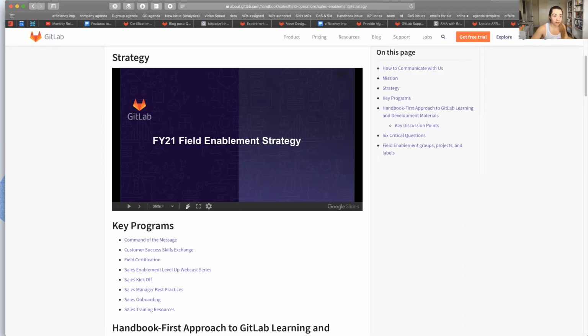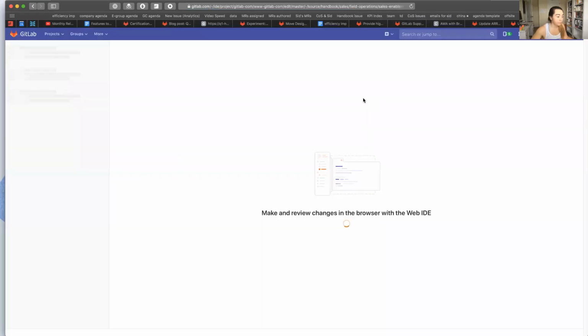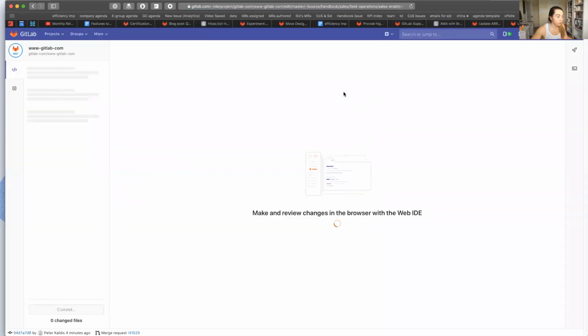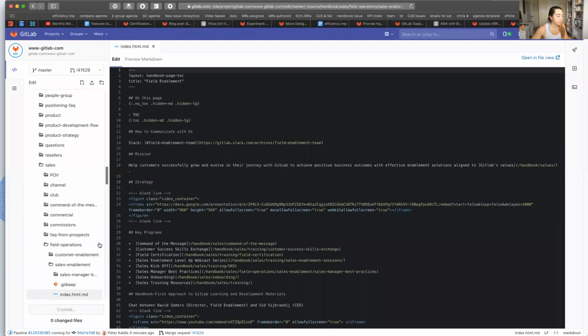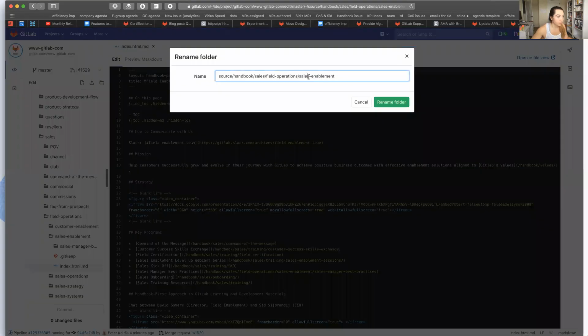So let's start by going to the web IDE. It's going to be a lot of quiet in this video, but that's okay. So the first thing we want to do is rename this folder from sales enablement to field enablement. Rename folder.